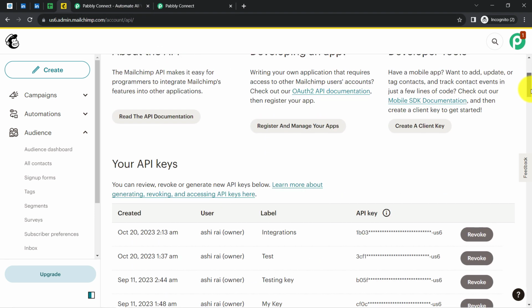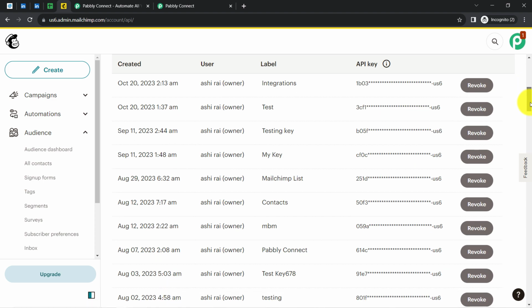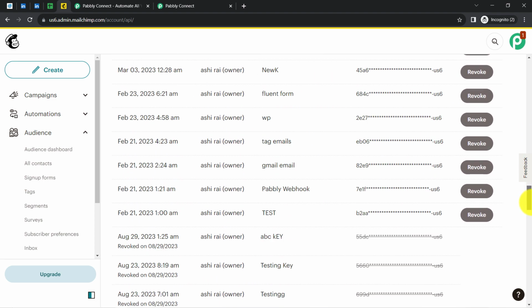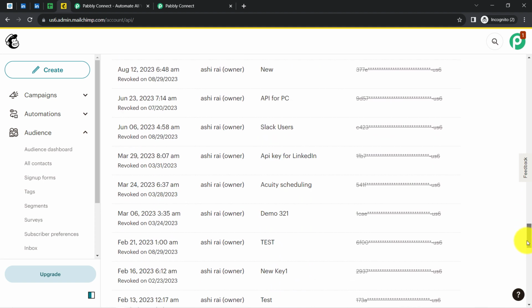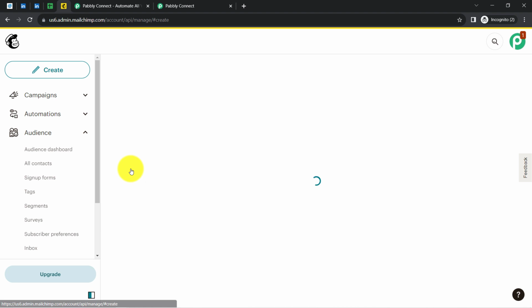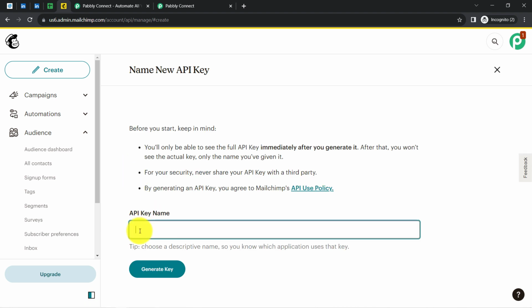So if you scroll down, you will notice a lot of API keys are already created. I am going to create a new API key so that I can show you everything from scratch. So this is the button for creating a key. Let's provide a random name, something like connection with Pabbly Connect.